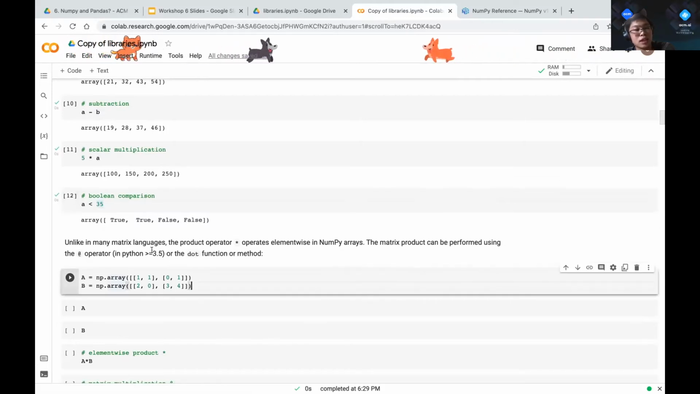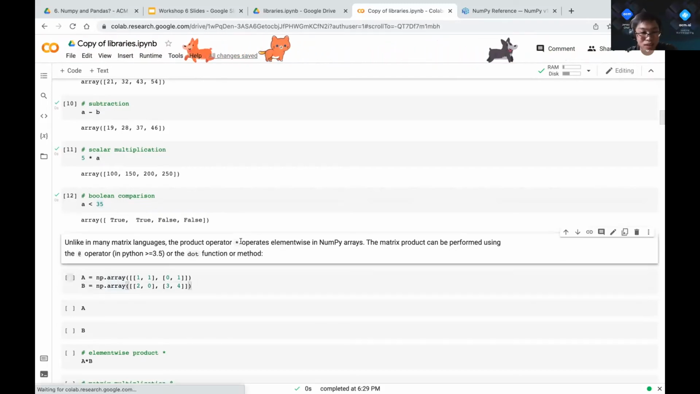Unlike in math and many other matrix languages, the product operator, the star operator, actually performs an element-wise multiplication.